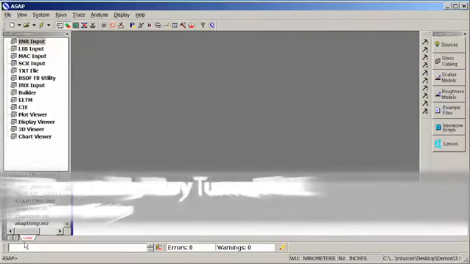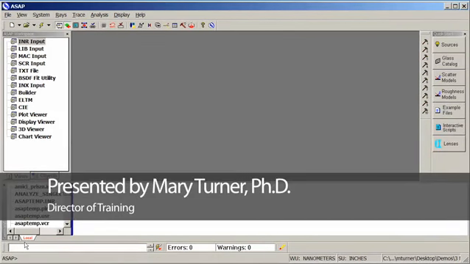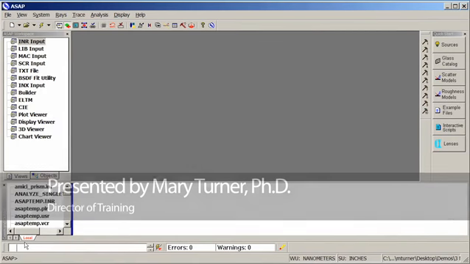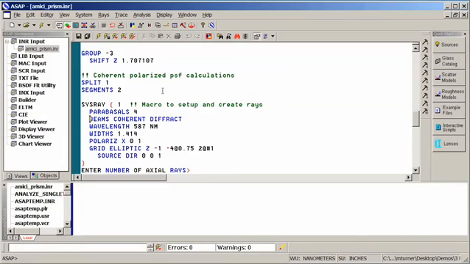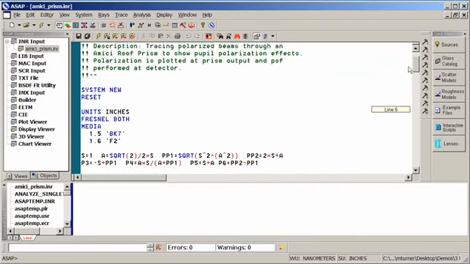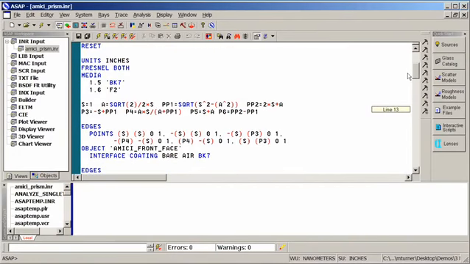Although we often refer to ASAP as a ray tracing program, ASAP can be used to trace light from either coherent or incoherent systems. Let's take a look at propagating a coherent wavefront through ASAP. In this particular file, what we're going to look at is what happens as light propagates through an Amici prism.